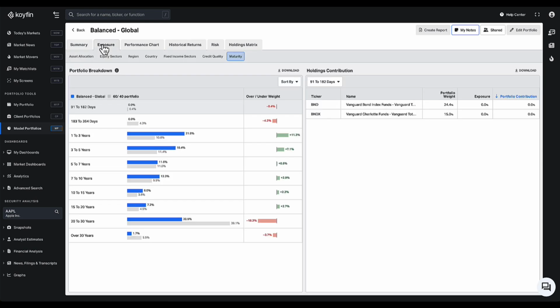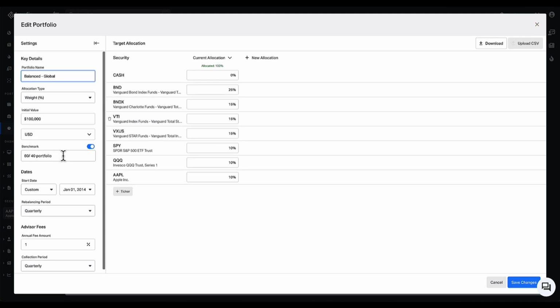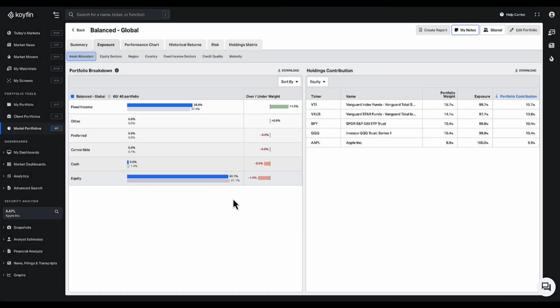If we go to the next tab in terms of exposures, my asset allocation will let me know what my asset allocation looks like versus a benchmark that I've selected. So here, my benchmark in my portfolio is a 60-40 portfolio. And so my allocation here is actually pretty close to my benchmark. I have a 60% weighting in equities, and just under 40% weighting in bonds, which matches my 60-40 portfolio.